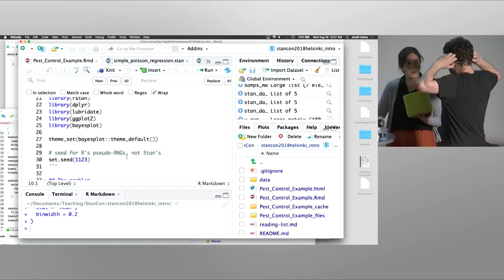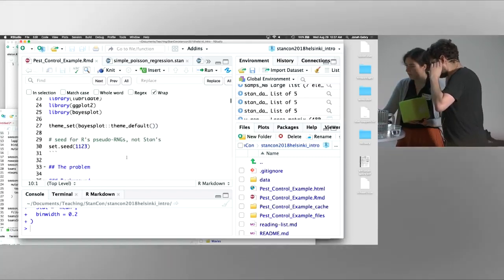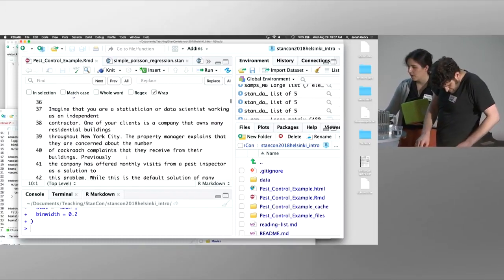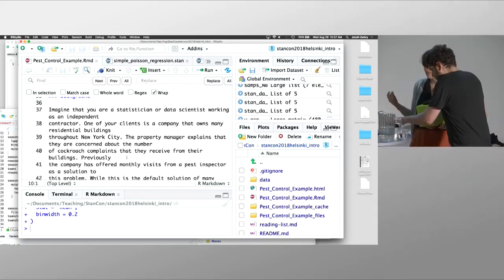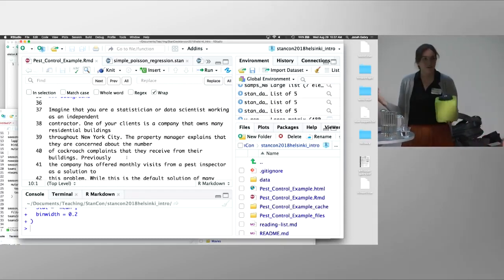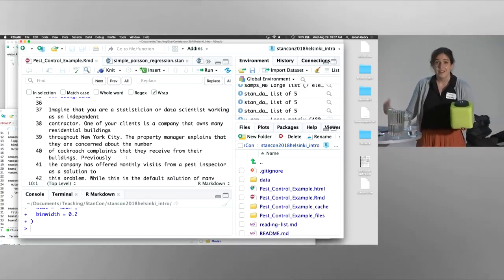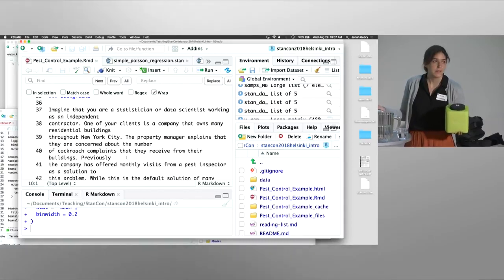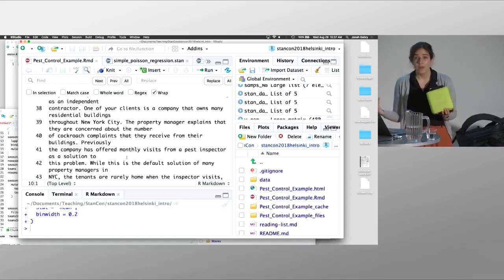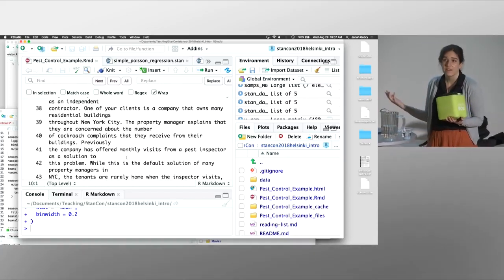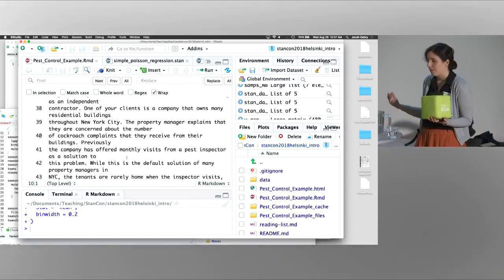Yeah, so we really wanted to give you a data set that we could share freely and you could explore. So we and Rob created an artificial data set. We were all in New York City, so we thought, imagine you're a statistician and you've been called in to consult, and one of your clients is a manager of a bunch of residential buildings. The setup is that the manager is concerned that they're getting all these complaints about cockroaches, and it's undesirable, it makes their buildings look bad.